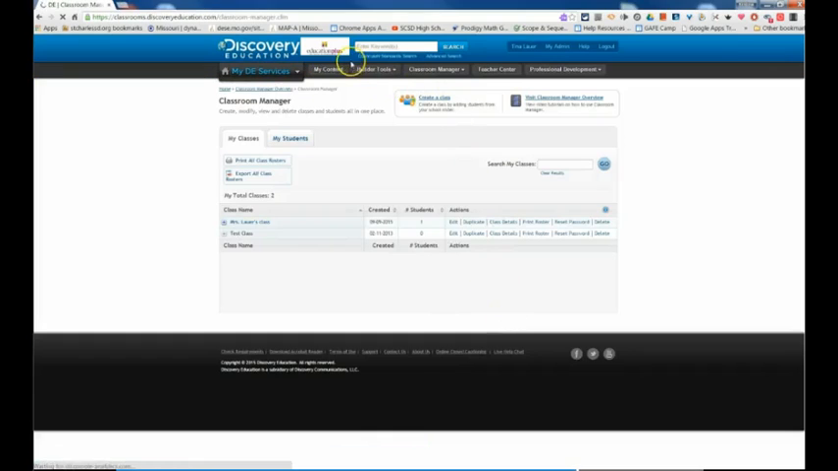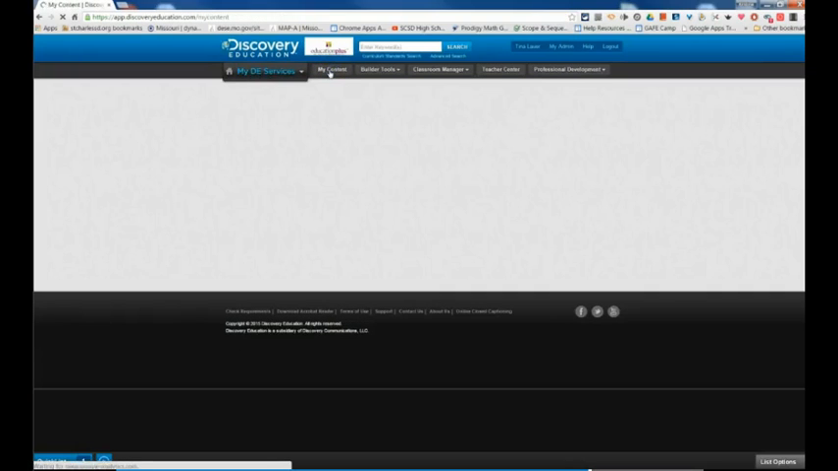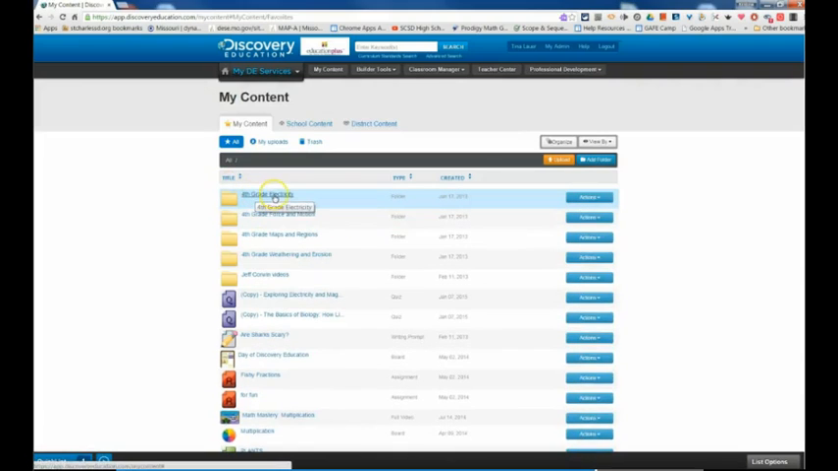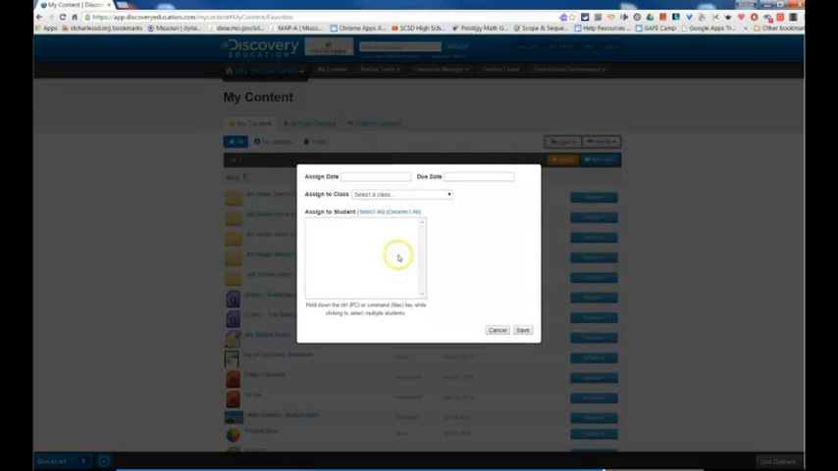You can also assign other things instead of using a builder tool, which is your assignment builder, quiz builder, writing prompt builder, assessment manager, or board builder. Instead of using one of those, you can create folders in your My Content and assign a whole folder to them. So once you've created a folder with everything you wanted them to do, you can assign it to a class by clicking Assign and selecting your class and so forth.